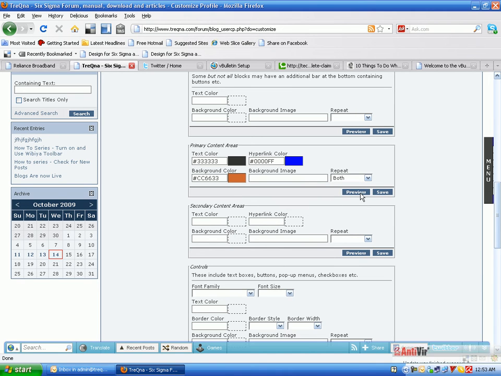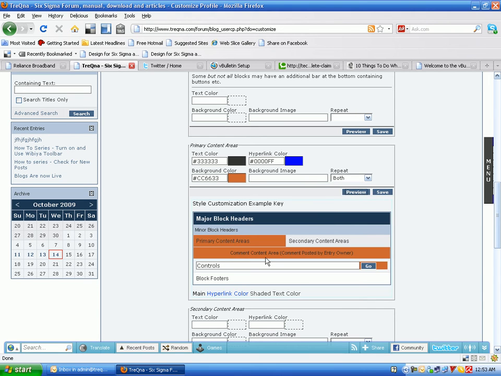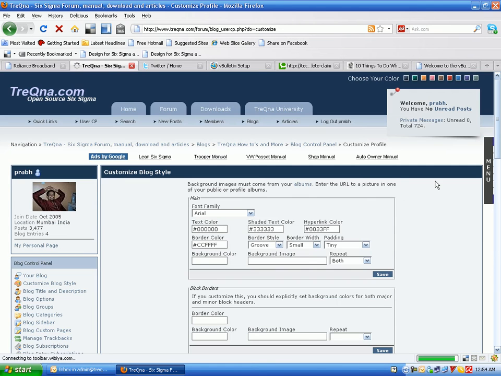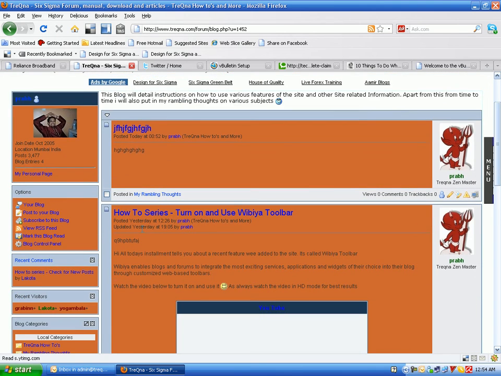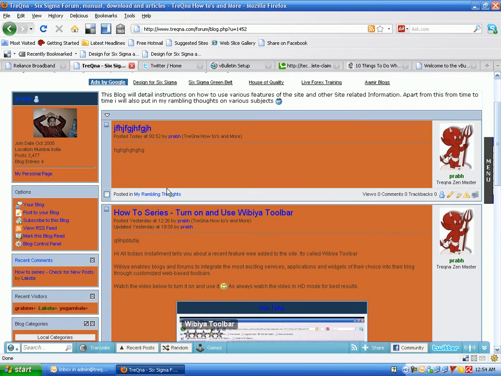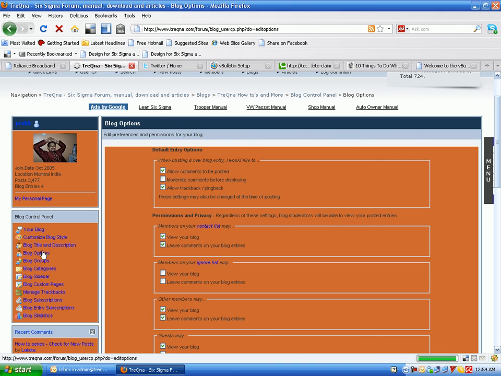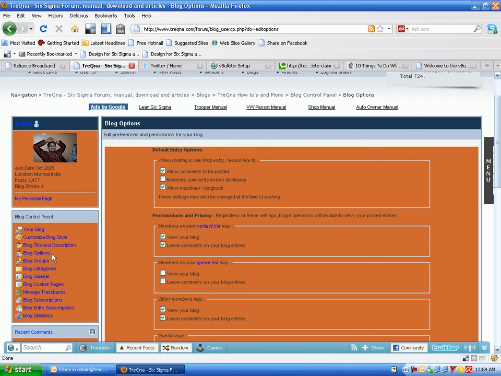Okay, I can actually preview this. Well, this is how it's going to come out. I say save and I go to my blog, and there you are. So background is changed for all of them. And similarly, I can do it for the other options as well. Just go back here and change this. Okay, customize your blog style.